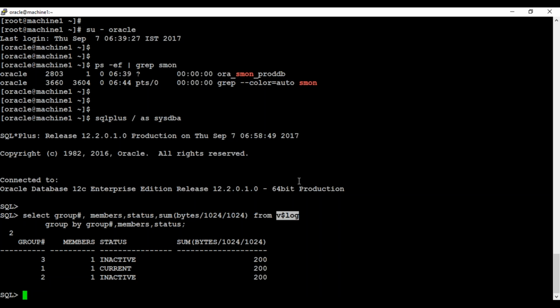And so here you can see in the output we have three groups, group number 1, 2 and 3, but in each group we have only one member, which means multiplexing is not implemented. And then the status, as we discussed: right now group 1 is current, which means log writer is currently writing into that particular group. And the size of that particular group, 200 MB, is the one redo log file size that Oracle is maintaining.